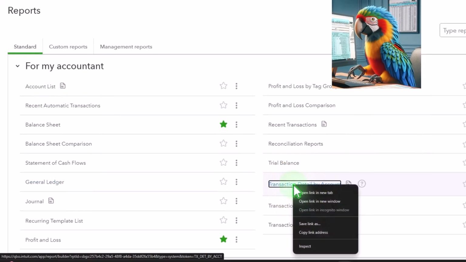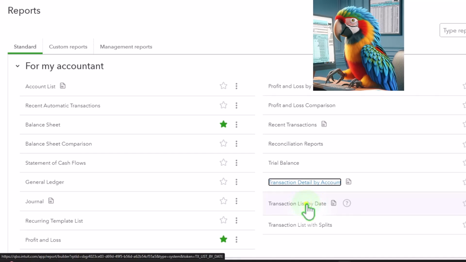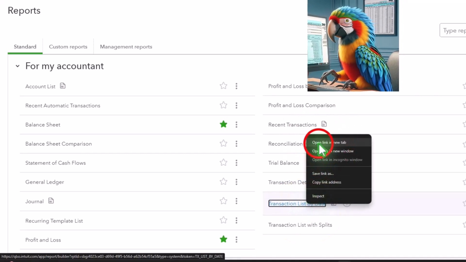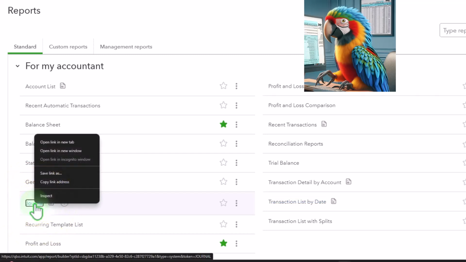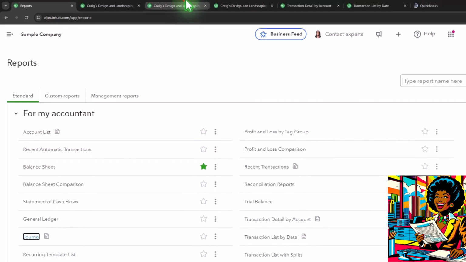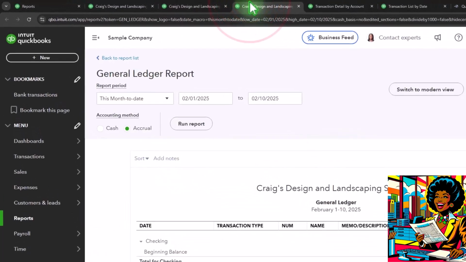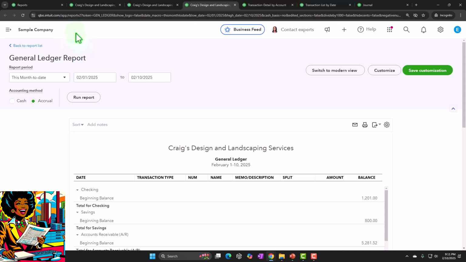Right-click on the transaction detail report. Open that in a new tab. Right-click on the transaction list by date report. Open that in a new tab. And then finally, the one we're going to focus on, the journal report. Right-click and open that in a new tab. Taking a look at each of these, one by one, side by side, going through them systematically.